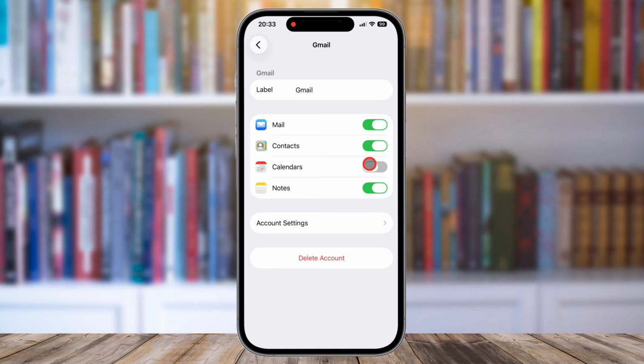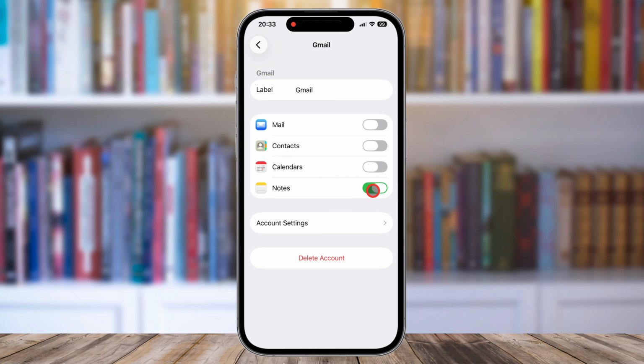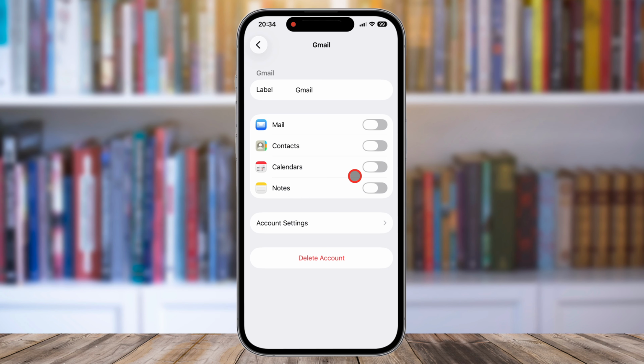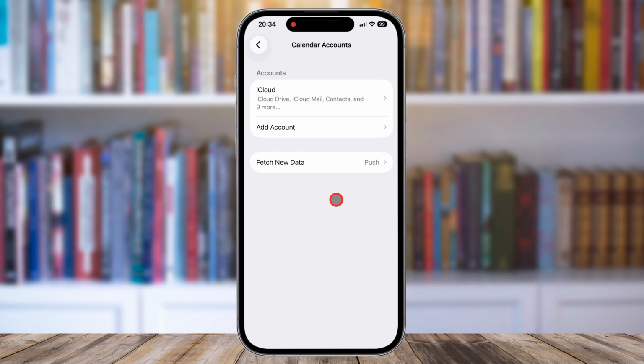Now for Method 2, the total removal. This is for when you don't want that Google account on your phone at all. No mail, no contacts, nothing. We're on that same account screen with the toggles. Instead of touching the toggles, just look at the very bottom. You will see a big red button that says Delete Account. This is the button you want. Again, this will not delete your Google account from Google's servers. It will only remove the Google account from your iPhone. I'll tap Delete Account and confirm one last time. And just like that, the account is completely gone from your iPhone, and your Apple Calendar is finally clean and free of all those unwanted events.